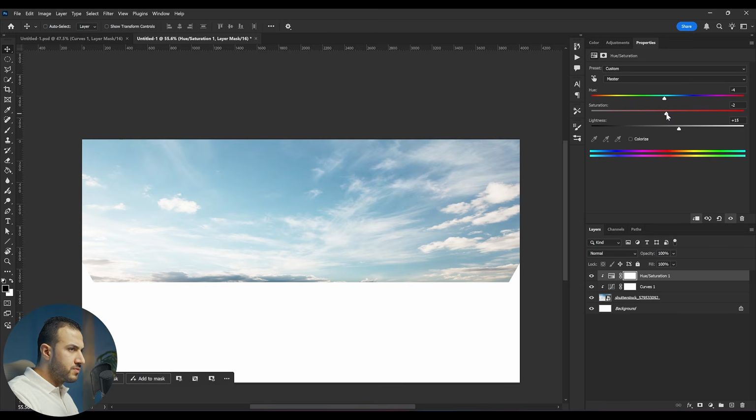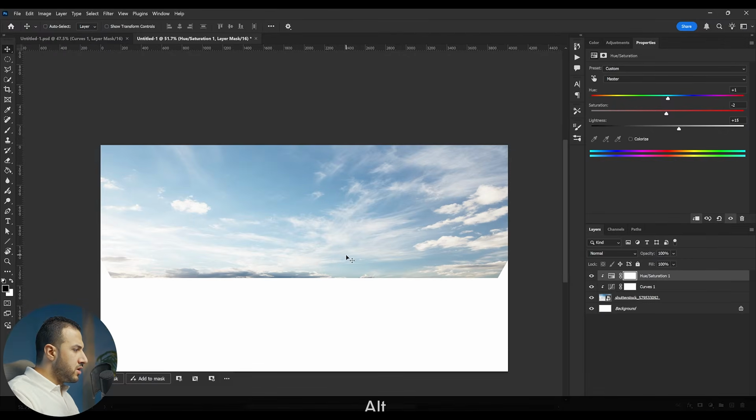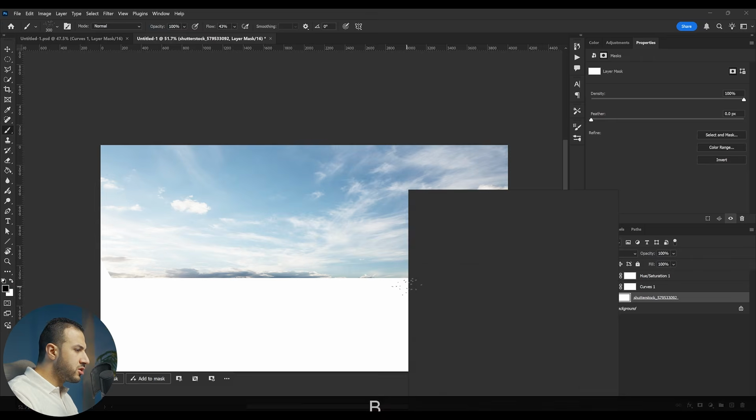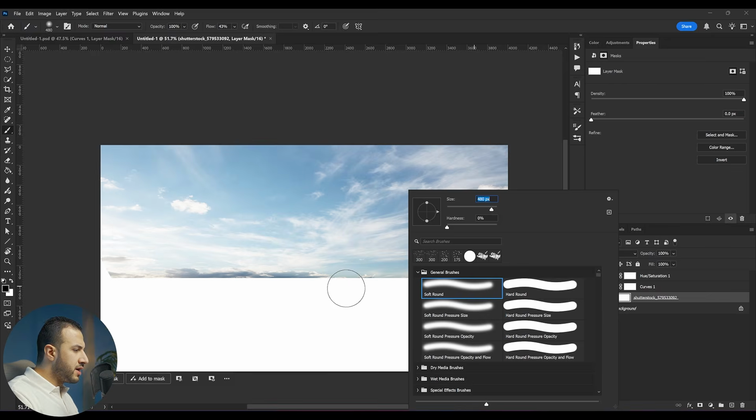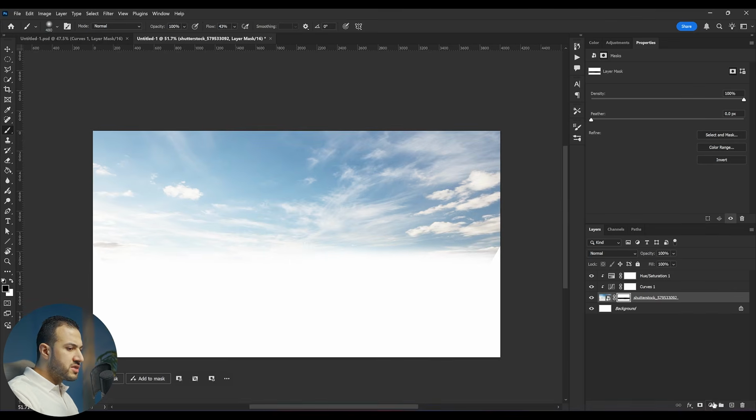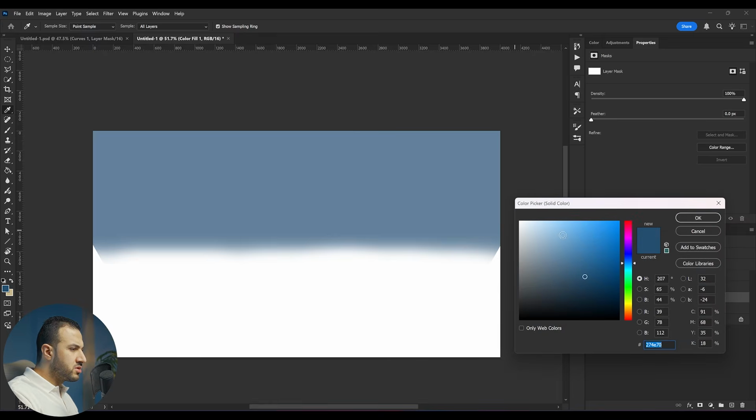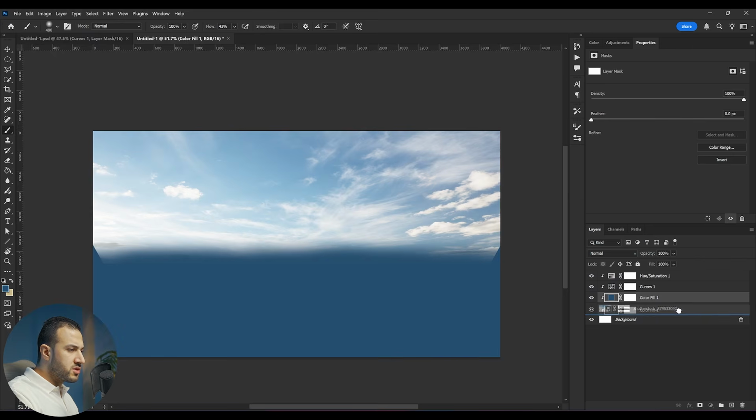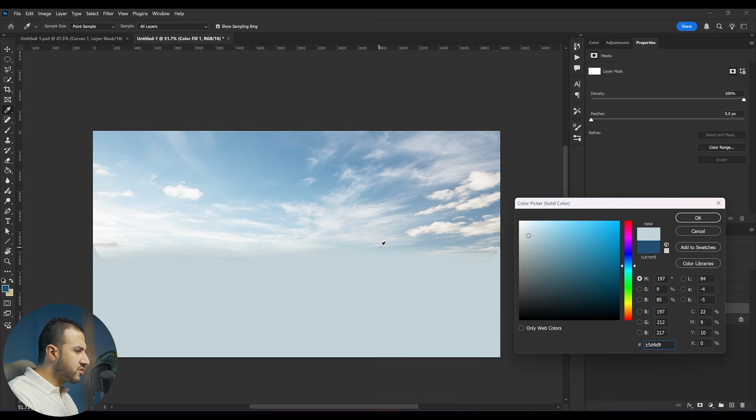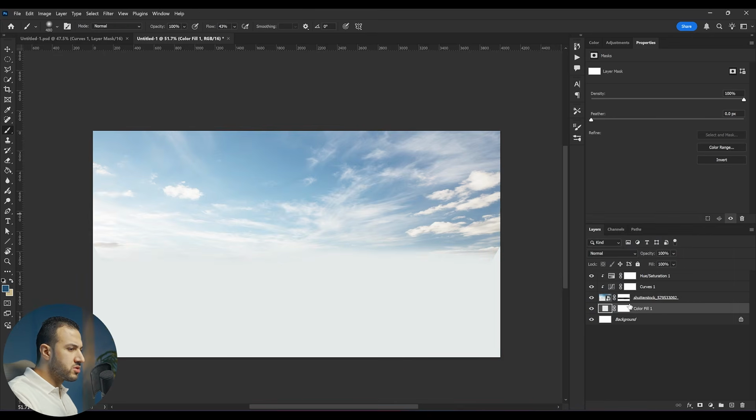Okay, so something like this. There is before, here is after. Very nice. Now let's just create a mask right here, and with a soft rounded brush, make it bigger, and I'll just fade the edge like this. Perfect. Let's create a solid color into the background. Press OK, put it behind everything, and let's choose a very light color from the sky, so something like this is good. Very nice.